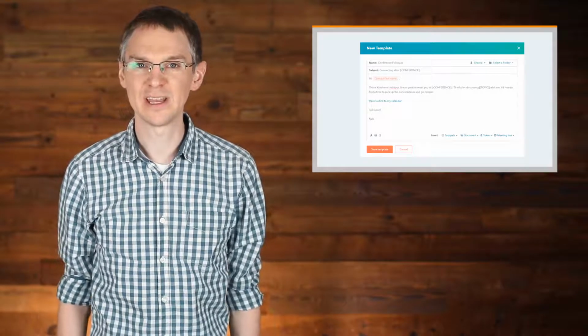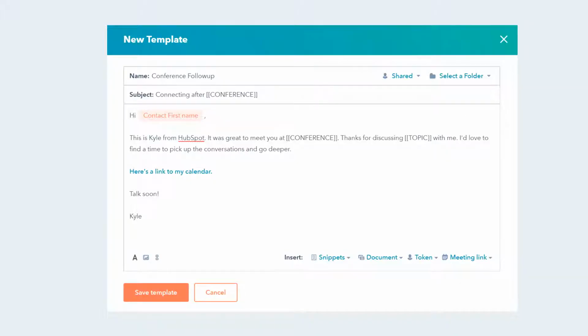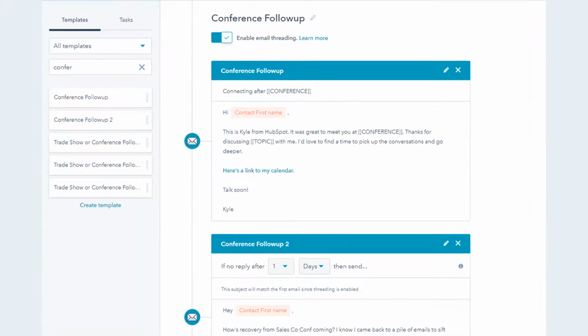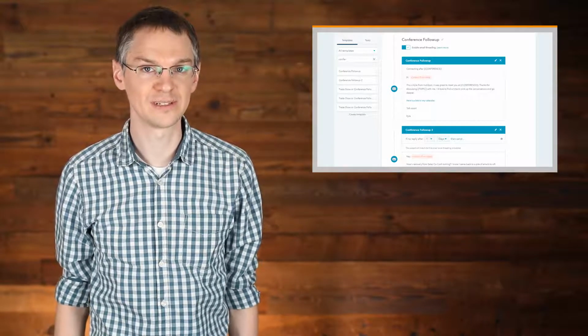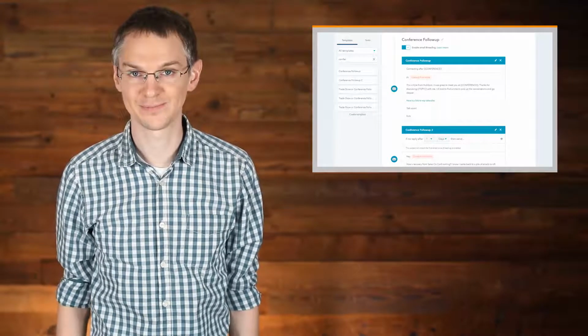But don't stop there. People are often busy playing catch-up when they get back from a conference. So you can create a second template to follow up with those who don't respond. Write a few lines about how busy they must be post-conference, and maybe send them a helpful piece of content, either about the things you want to discuss with them, or maybe about recovering from attending a conference. Now you have two templates, which you can put into a sequence. This way, if your first email gets lost in the post-conference shuffle, the sequence will send the second email a couple days later to keep the conversation going.